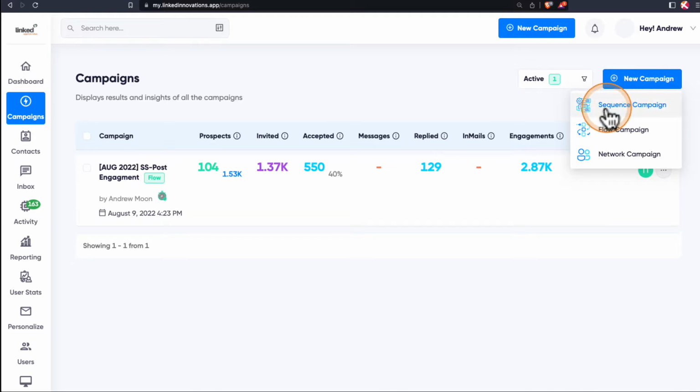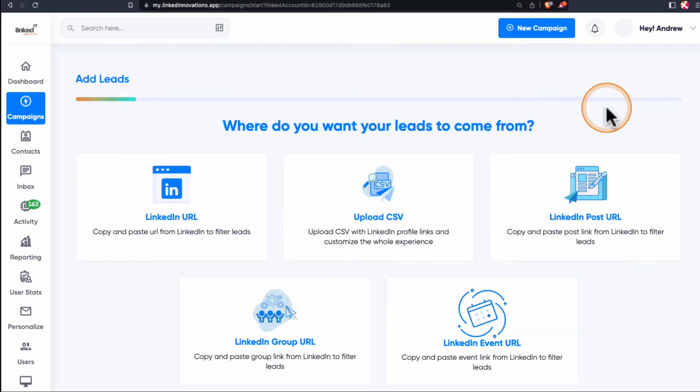So let's look at our three options that we have. The first one is a sequence campaign. So we're going to click inside there. Now the first thing we need to do is determine where our leads are actually going to come from. The LinkedIn URL is a search that we've done over on LinkedIn. We'll show you that in a minute.